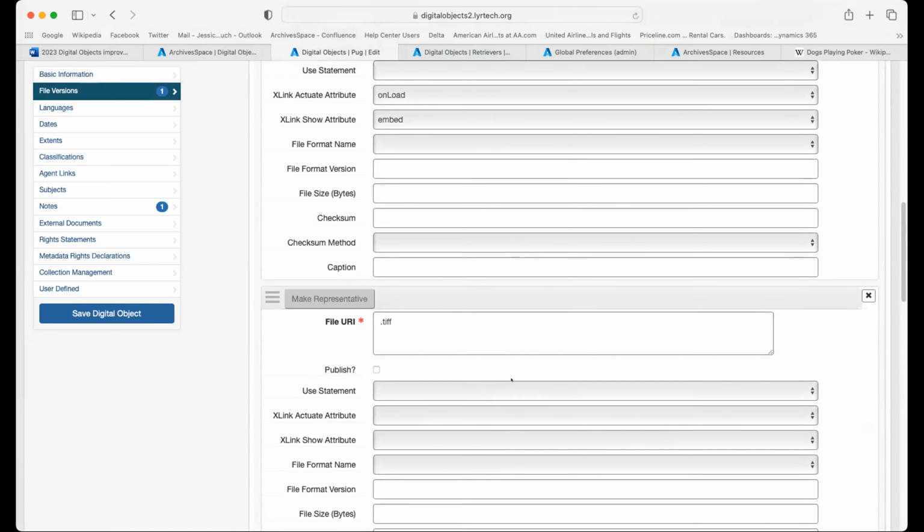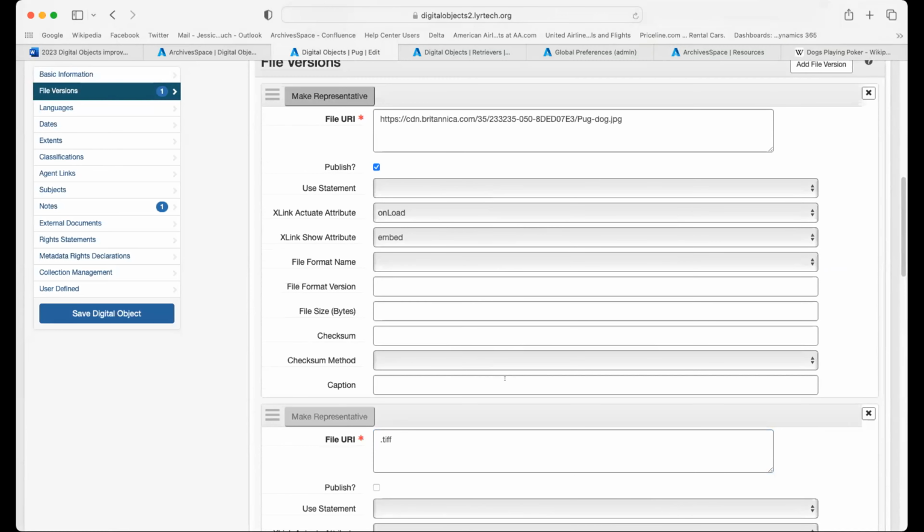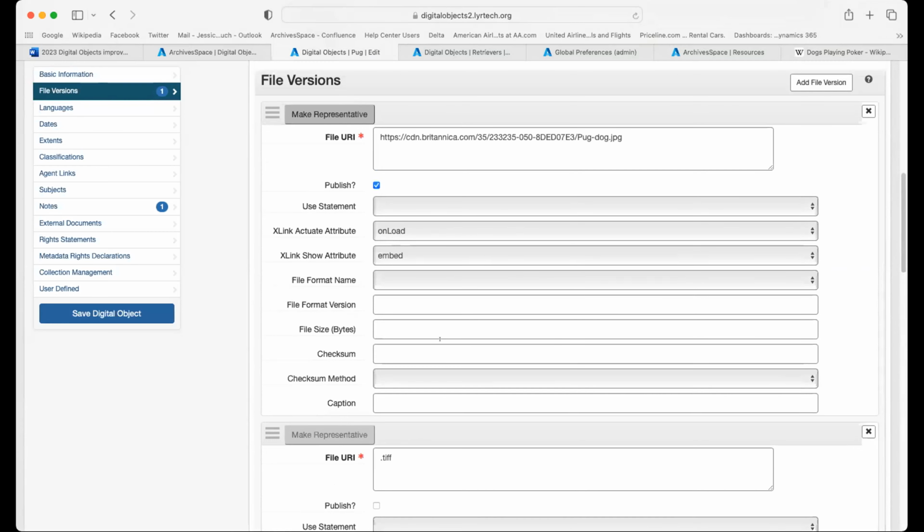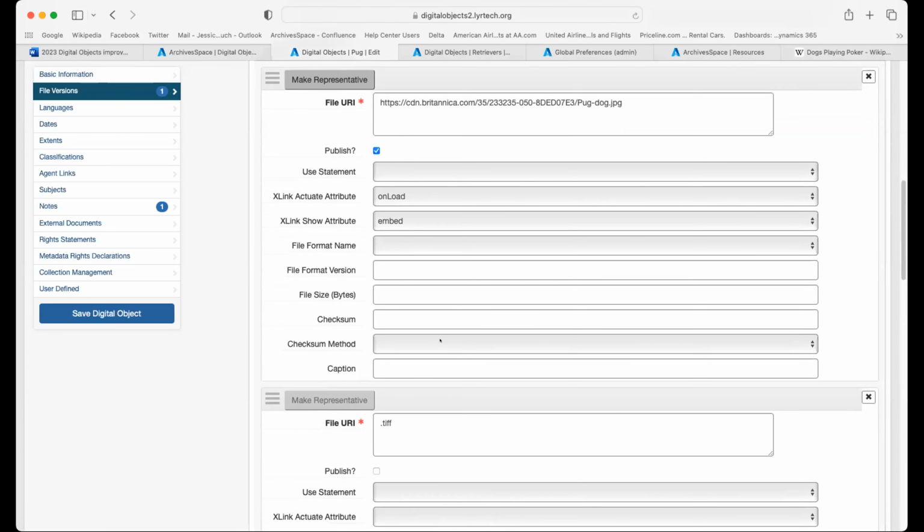What we're going to talk about in the training today is how you nest these, or how you list these, and how you want them to display will have definite impacts on the make representative functionality, as well as how users interact with this content and where it links out to. So we're going to get into that more today, but just keep in mind that with file versions, you can include as many file versions as you need in ArchiveSpace.